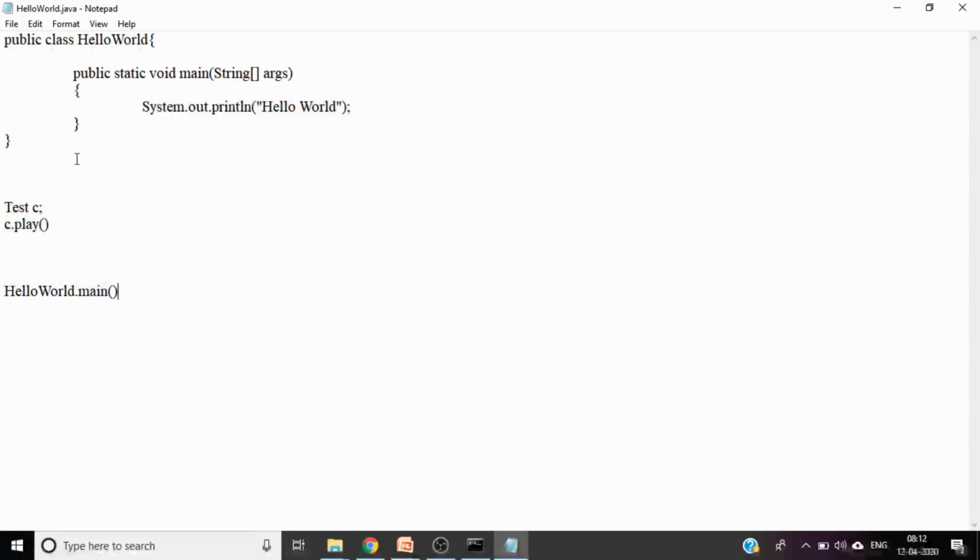And why public? If you do not write public, then it will not be visible outside to the JVM, right? So it should be visible to the JVM, that's why it is marked as public. If you write private, then the JVM won't be able to access this function outside this class, right? And why void? Void because this function is not going to return anything.